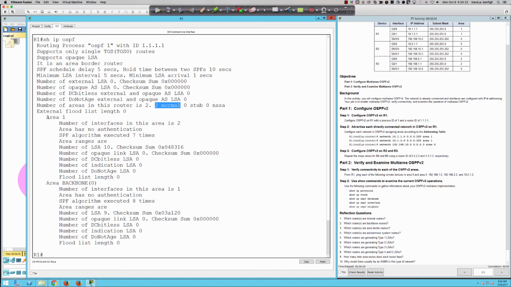Now, Area 1, how many interfaces do we have in Area 1? This is critical as well, right? The SPF algorithm. How many times has the SPF algorithm executed? Which means how many times have these routers had to do that laborious task, that CPU intensive calculation of the SPF algorithm. And this is very key.